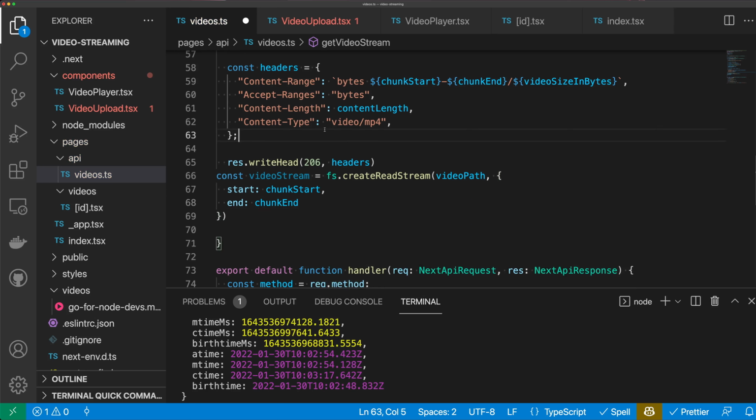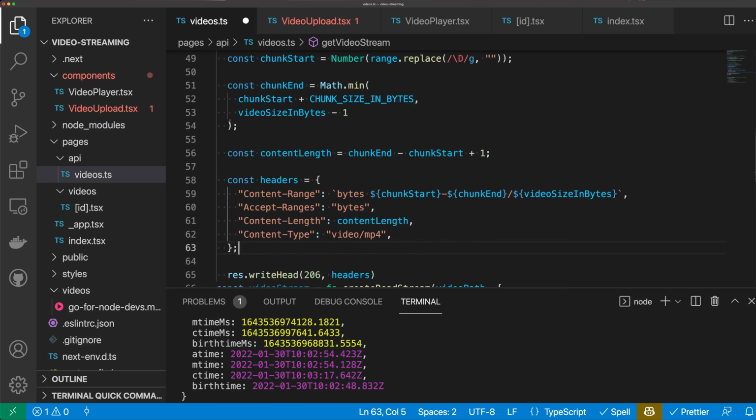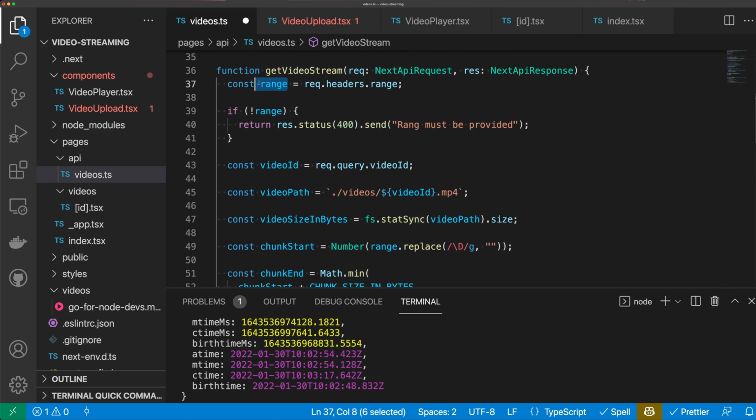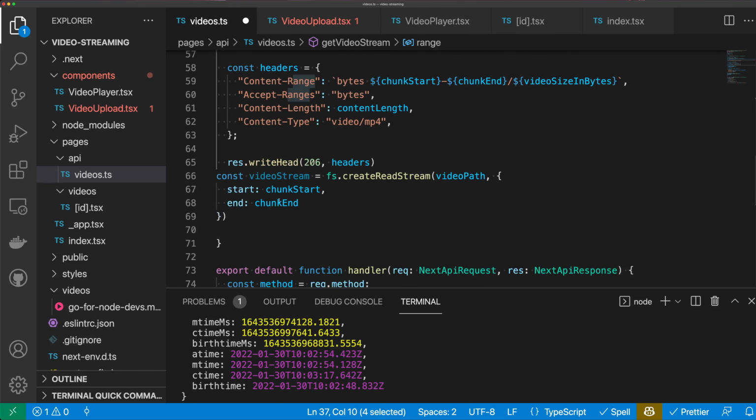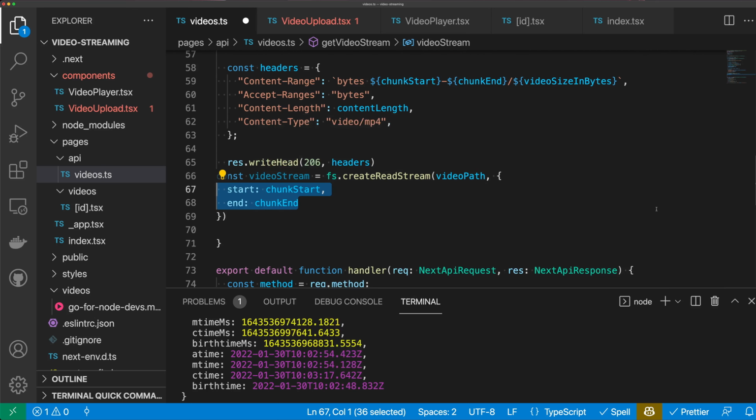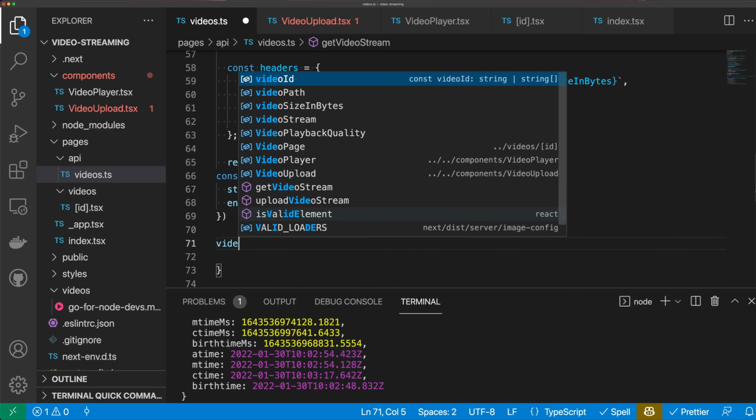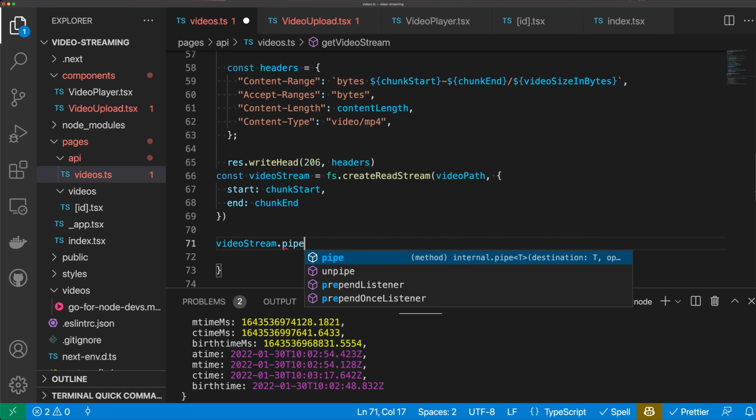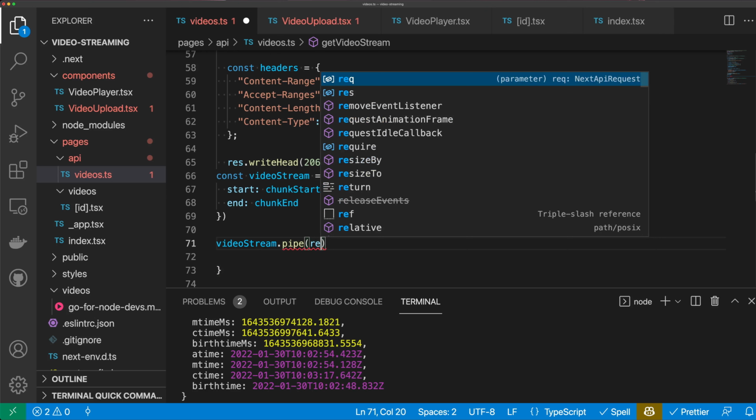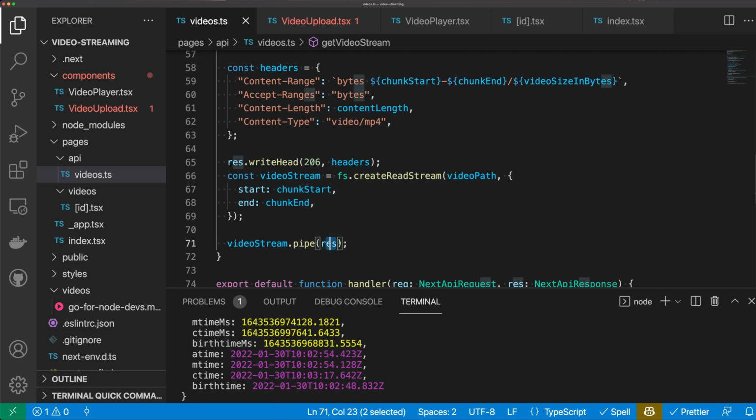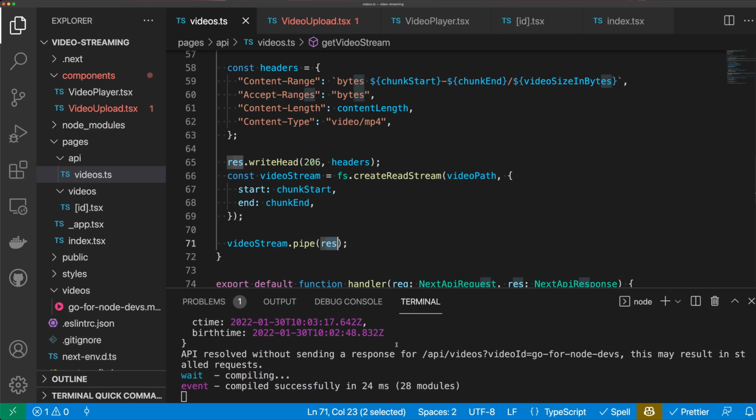So basically what we're doing is every time the browser determines that it needs a new chunk, it's going to make this request to this endpoint. And then we're going to have a range that we want the chunk to come from. And then we're going to get that chunk from the video stream, and then we're going to pipe this out into the response. And we'll do that with videoStream.pipe, and I'm going to pipe this out to our response. And then when we pipe our video stream to the response, this is what goes out to the client.